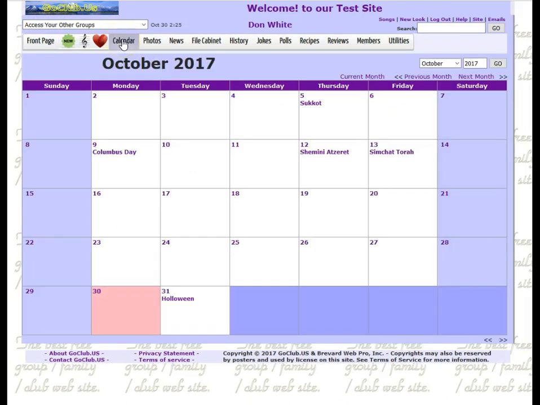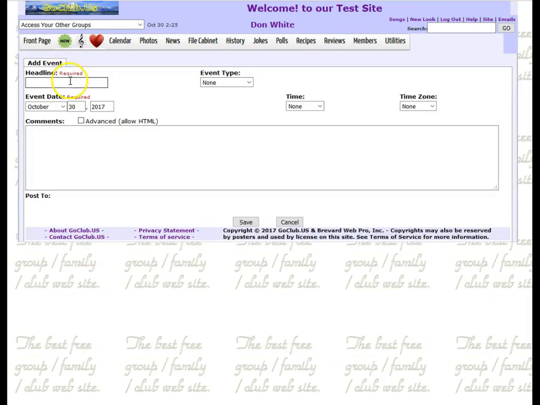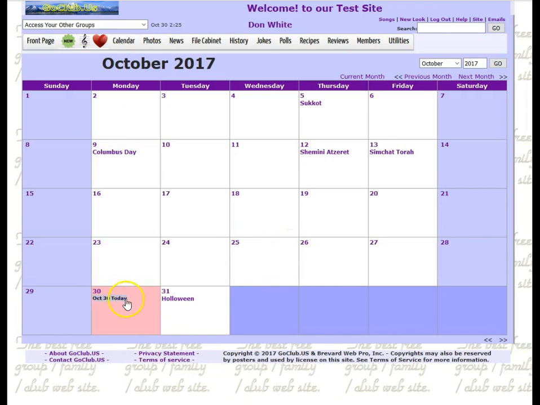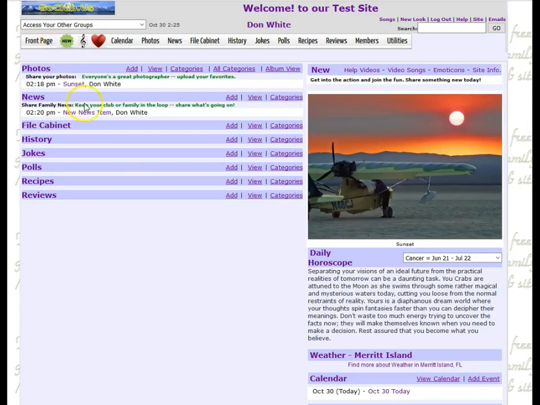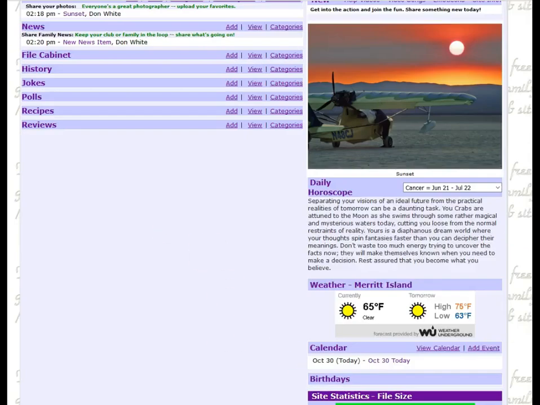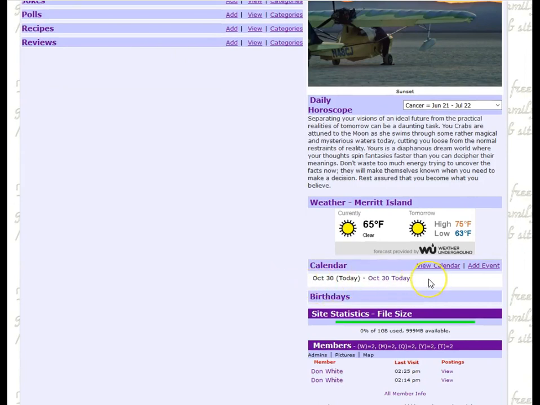Another thing here is the calendar. There's a full functioning calendar. So if you would like to put in a special event for the holiday, you can click on that date. I'll just say October 30th is today. And you can put a comment in. Hit save. And it will display a special event on that day. You go back to the front page, down here on the calendar, you will see the event on the calendar. Also, if you have birthdays in, your birthdays will be displayed.